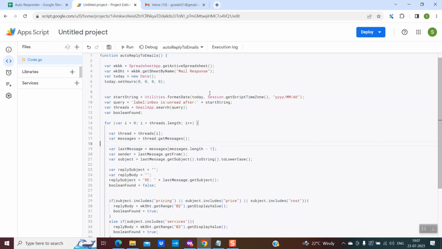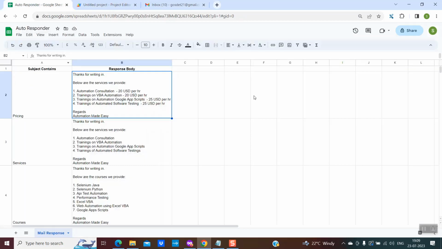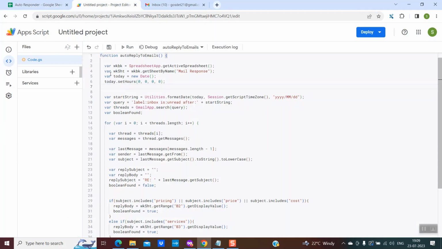So I'll explain the important parts of this script. These two lines which I'm highlighting, line numbers 3 and 4, are making a reference to the spreadsheet. So this is my entire spreadsheet, and I have this tab, Mail Response, within that. The next line, line number 4, is a variable which is holding a reference to the worksheet Mail Response.